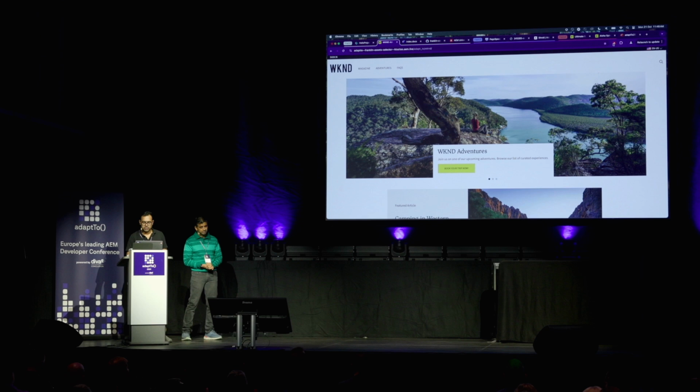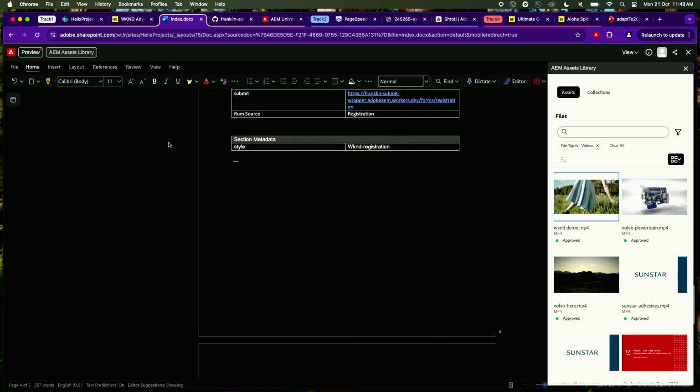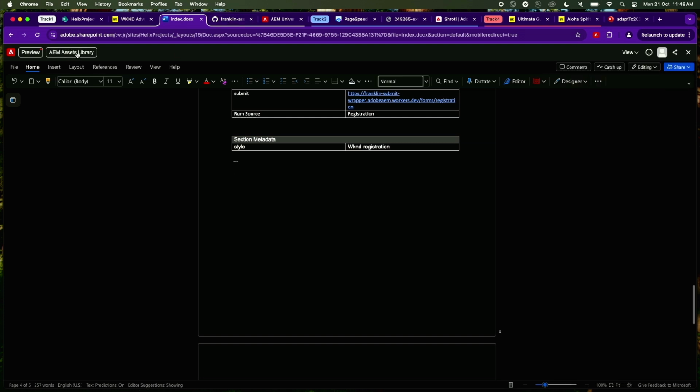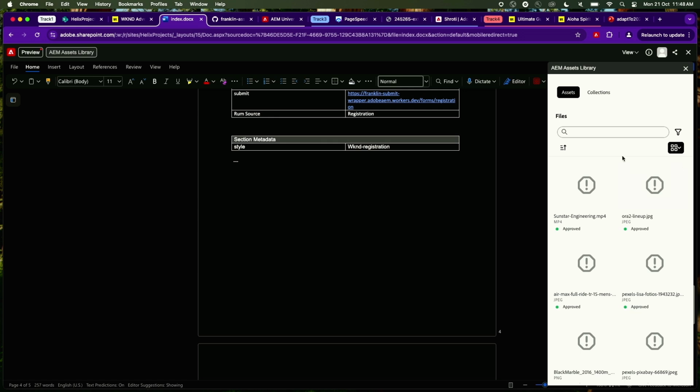So let me jump straight into the document of this weekend homepage. And here, the asset selector is integrated as a Sidekick plugin. To enable a Sidekick plugin in your Edge Delivery Services project, you have to add a simple configuration under Tools, Sidekick config.json. And on click of this button, asset selector will open. The login screen will appear first if you have not already logged in.